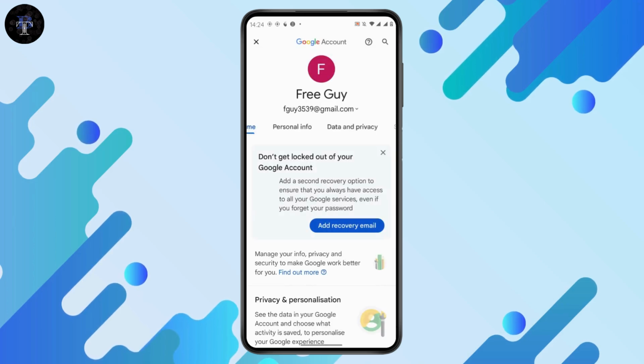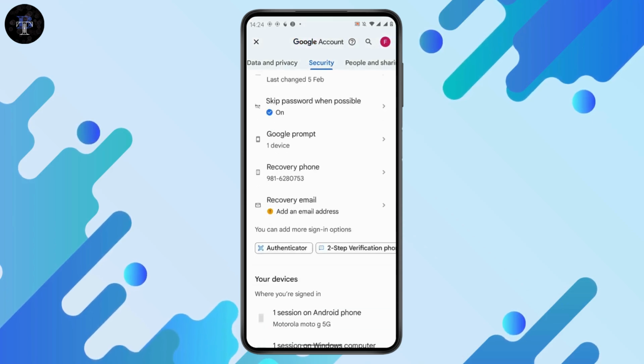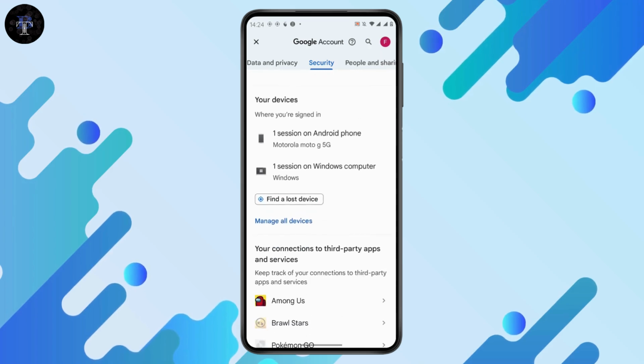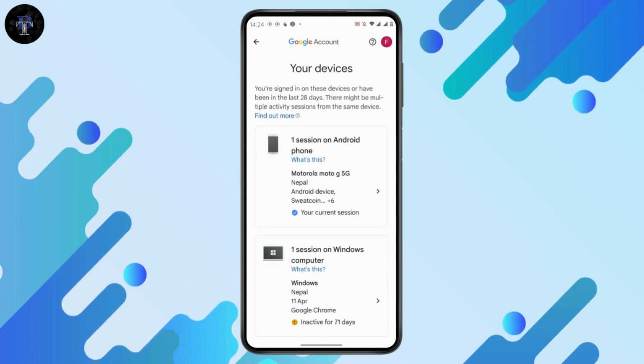So now from here, what you have to do is simply scroll towards the left and you will find the security option. Just tap on security, and after tapping on security, scroll down. After scrolling down, you will find the manage all devices option. Just tap on manage all devices, and over here you will find all the devices that your account is logged into.